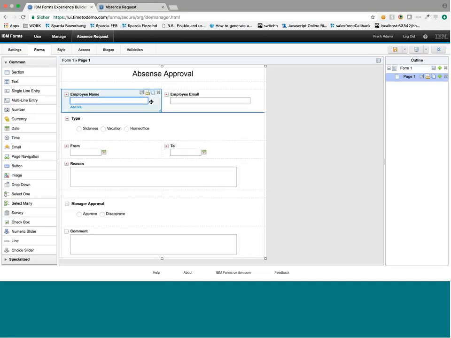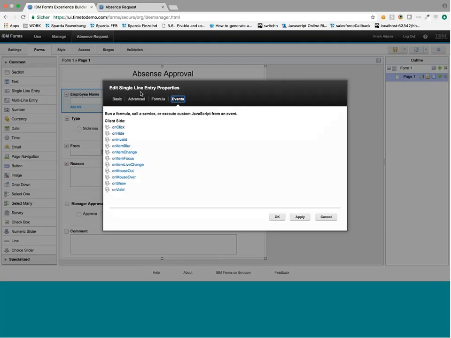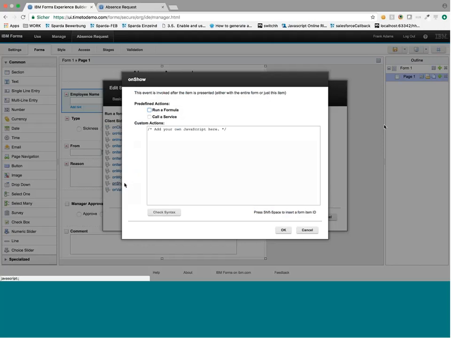We have the possibility to pre-fill some fields, like the employee name or the employee email, because we know which users logged in, because between SAP and Connections, SSO is established. For this, I have to add a small JavaScript. I will do it on the onShow event, so when this field shows. So we'll get this here. I will explain the script for a second.